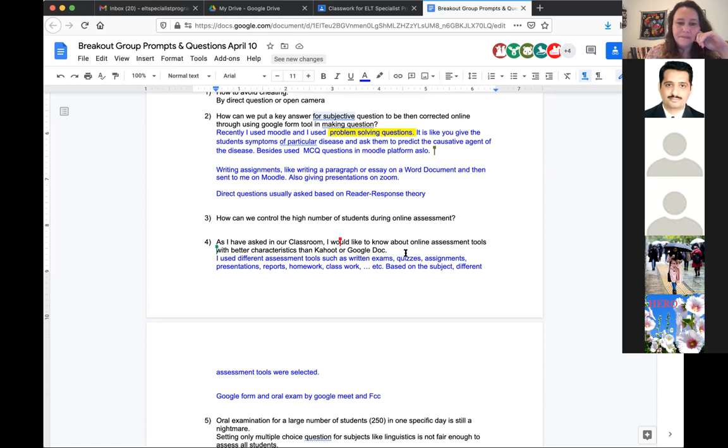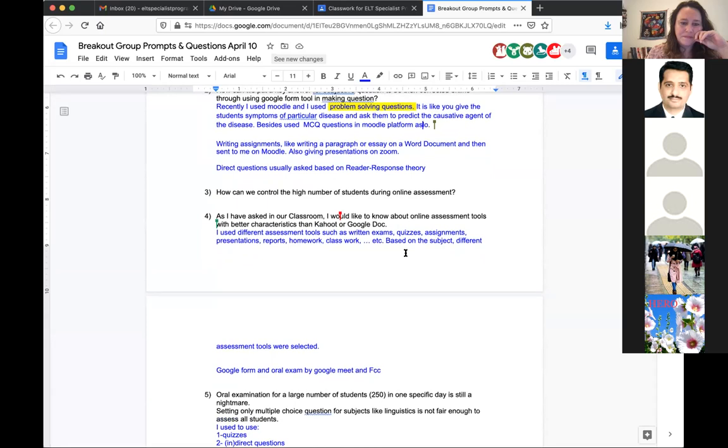From what I understand from this question, maybe he or she is asking about subjective testing, the type of testing we have. We have subjective testing and objective testing. The subjective tests are those types of tests which require different answers. The students have to answer, for example, like an essay or a paragraph writing. So the answers will vary. We cannot provide an answer key to these questions.